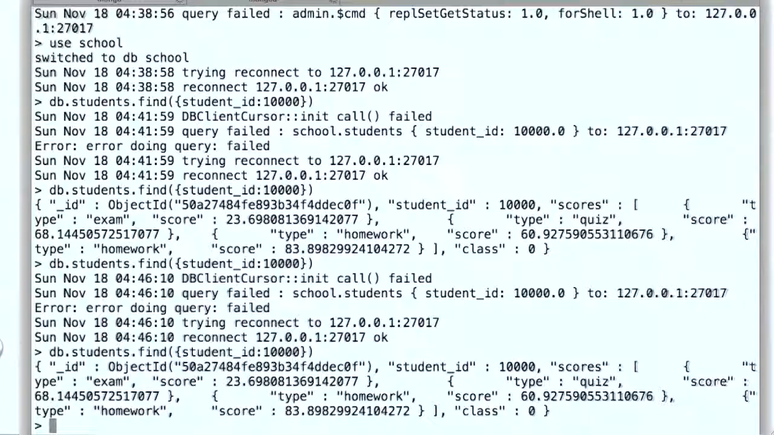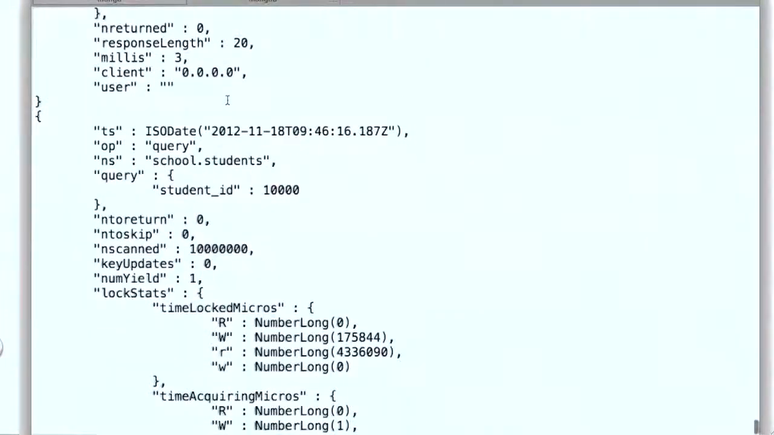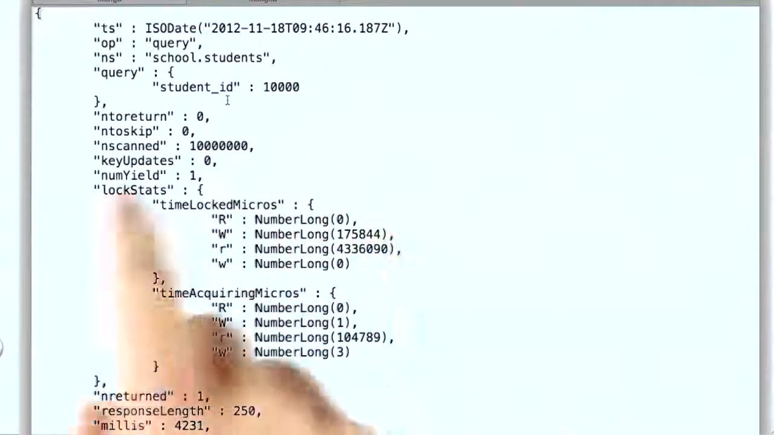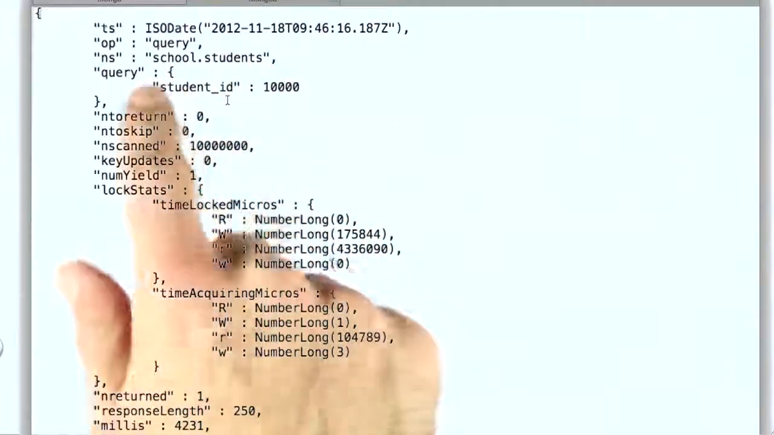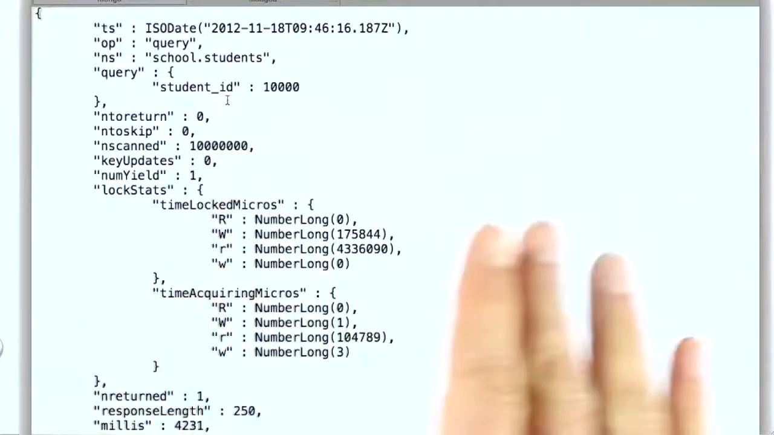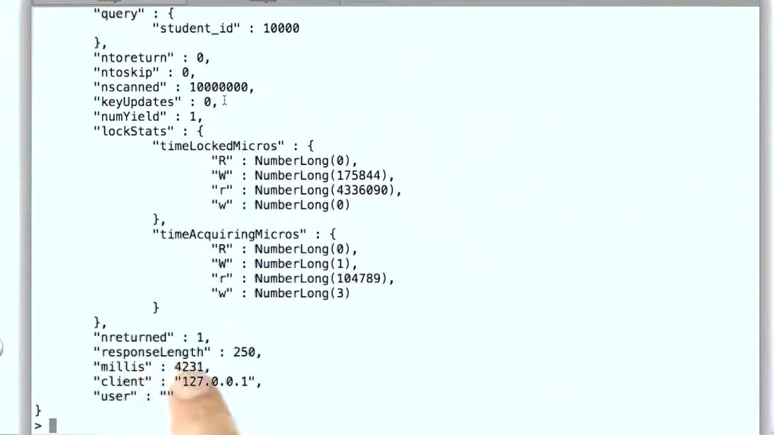And now I'm going to look in db.system.profile and see what there is to see. And what we see is that this is the query we just did. We can see that there's a query to the students collection, that we were looking for student ID 10,000. It happened at this timestamp, and it scanned 10 million documents. That sounds slow. It returned one document, and took 4.2 seconds, 4,231 milliseconds.